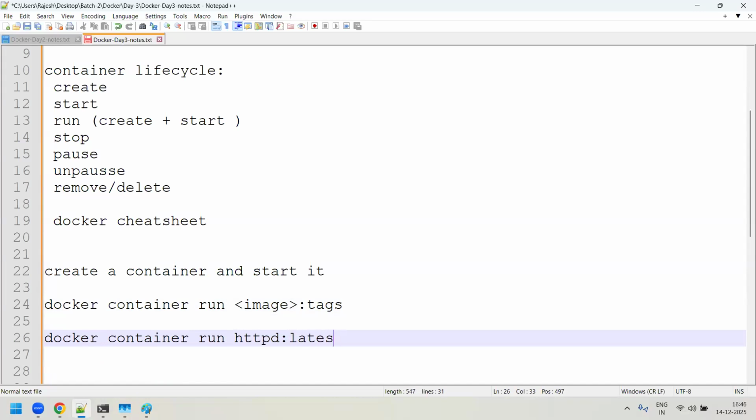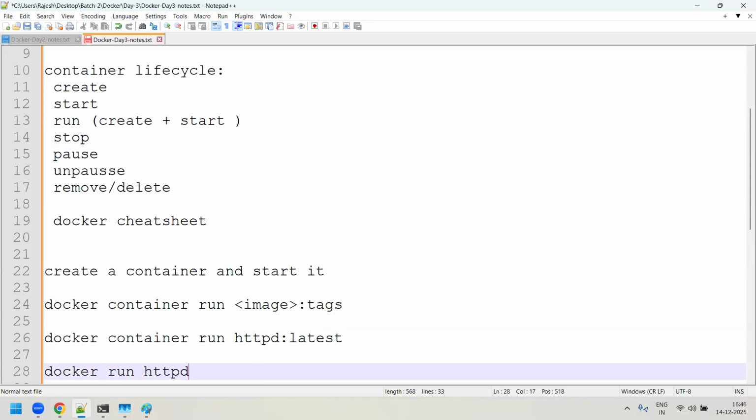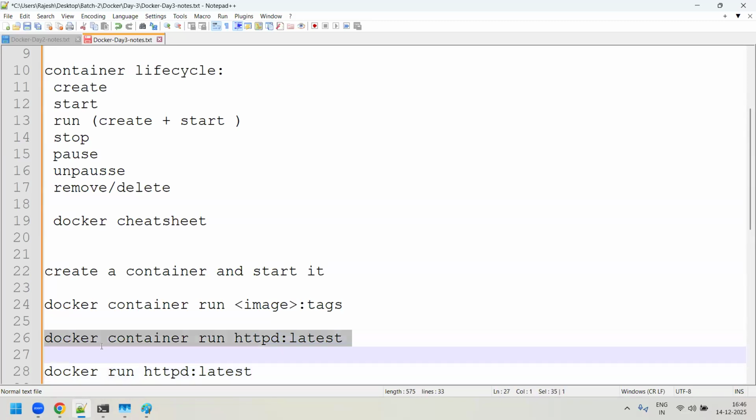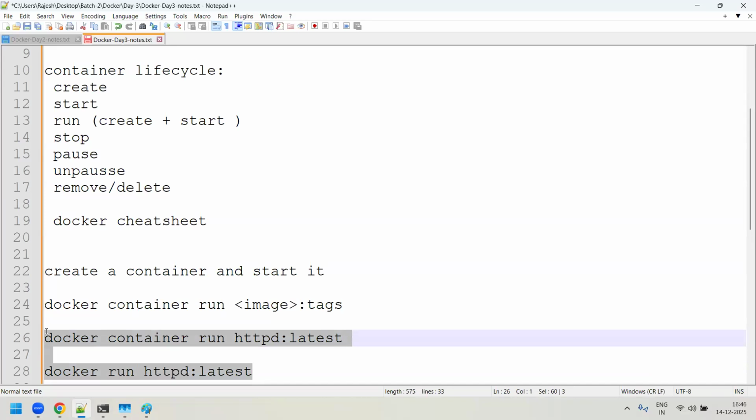This is the command I will use to run a container. Same thing, guys, you can even run it like this also: docker run httpd:latest. Like this also you can run, or else you can even run this way also. Both are the same actually. But still, what happened?